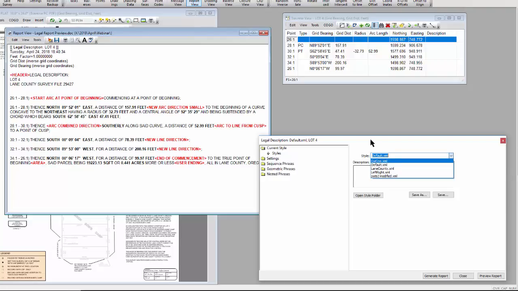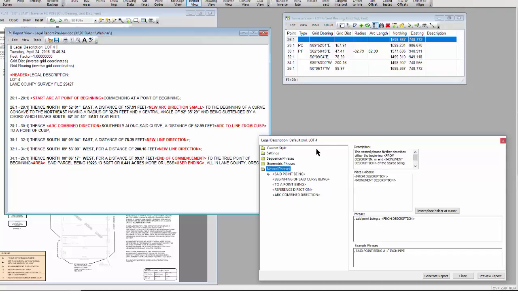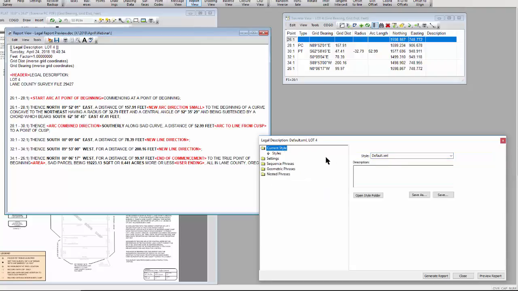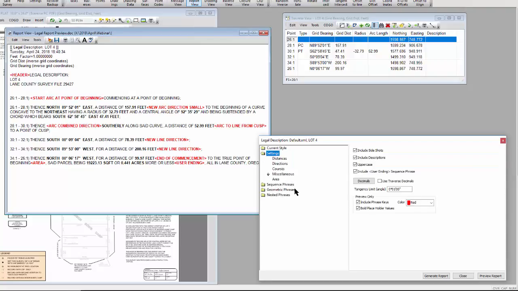And that's the beauty of this phrase-driven legal description writer. The pieces then are, we're going to have a traverse, and I'm going to show you how to do a legal description for one traverse or multiple traverses. I go to the legal description dialog for this particular traverse, tell it which style I want to use, and change any settings I want.